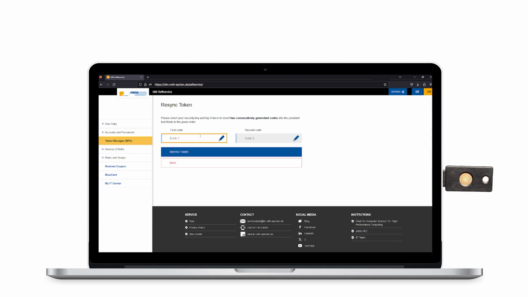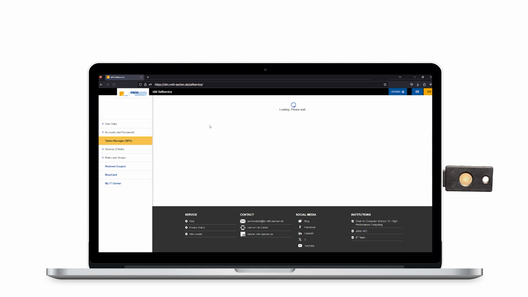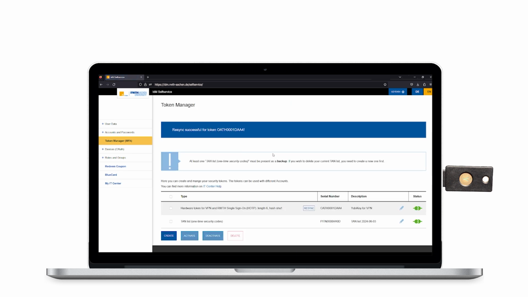Now insert your YubiKey into the PC. Click in the first field and then tap on your YubiKey. A code will be inserted automatically. Repeat the same with the second field. The window closes automatically. If the window does not close automatically, click on Close again.